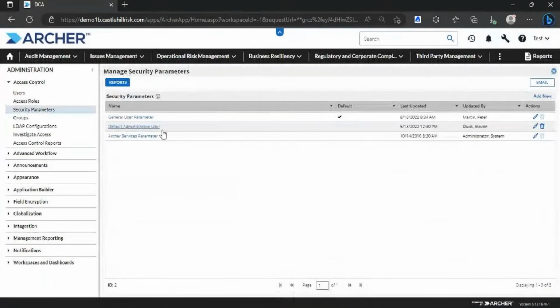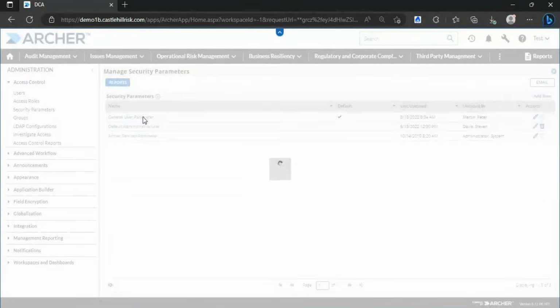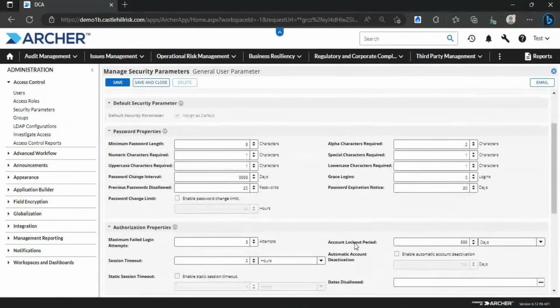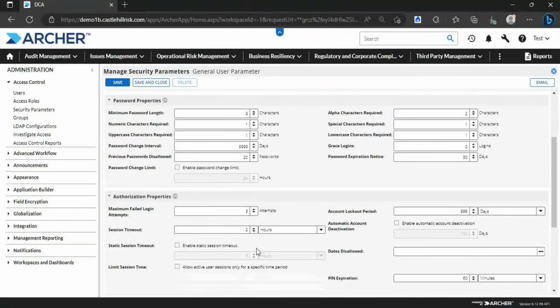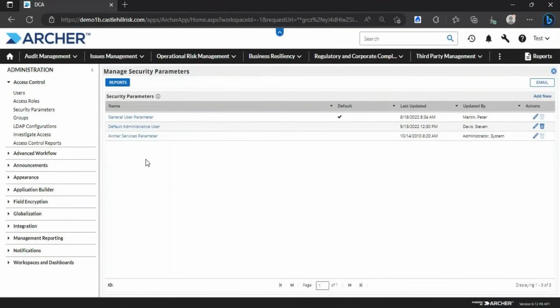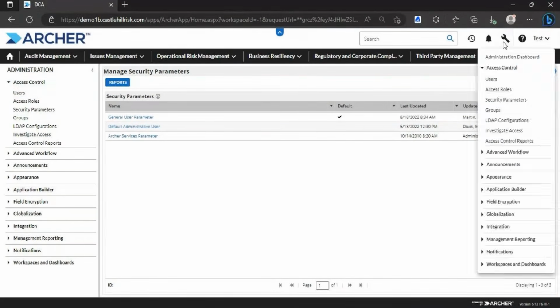Also, we can define the parameters of Archer, be it what the password length should be, how many characters are needed, how many failed login attempts are allowed. All the parameters from a security perspective, from a password protection perspective, are defined in the tool, mainly in the access control area. And this is how we can monitor and put a compliance check on according to the best practices of the tool. So this was one of the areas as far as access control is concerned.